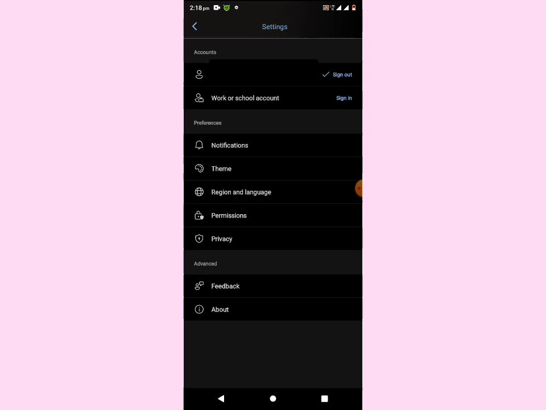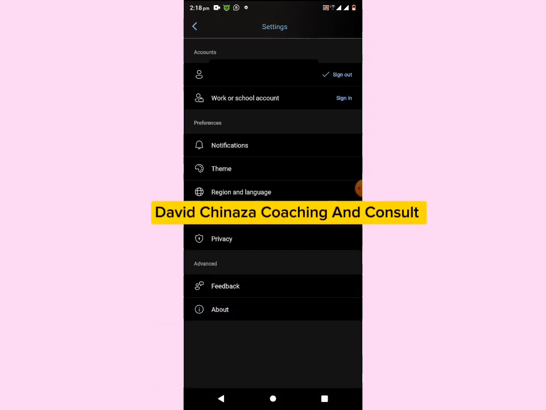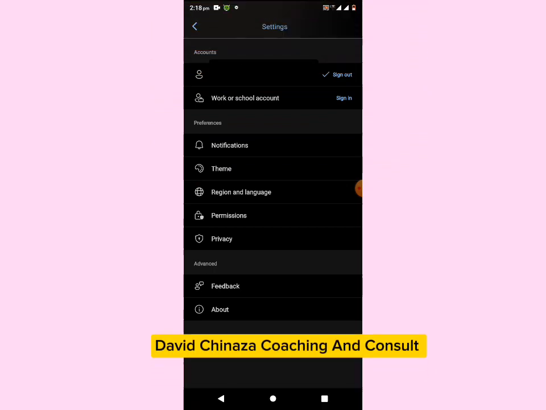So you can see I've signed in. In your own case, you'll be asked to enter your password and your email. But in my own case, because I've signed in before, I was not asked to enter my password. But for the purpose of this tutorial, I had to log out. So in your own case, you will enter your email and your password. And once you signed in successfully, it's going to bring you back to Copilot.